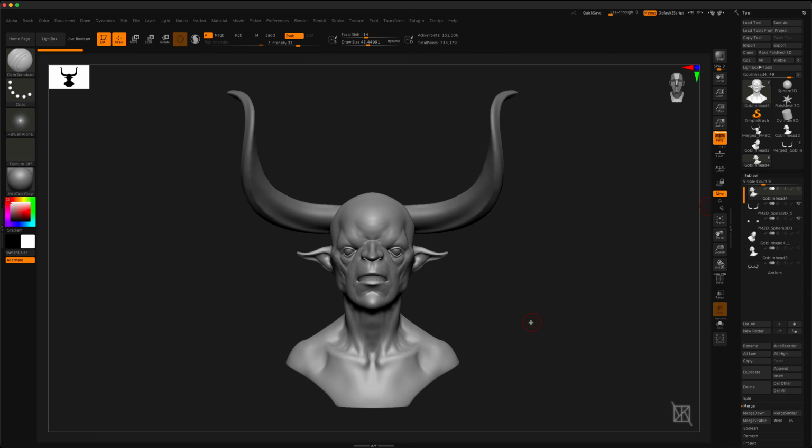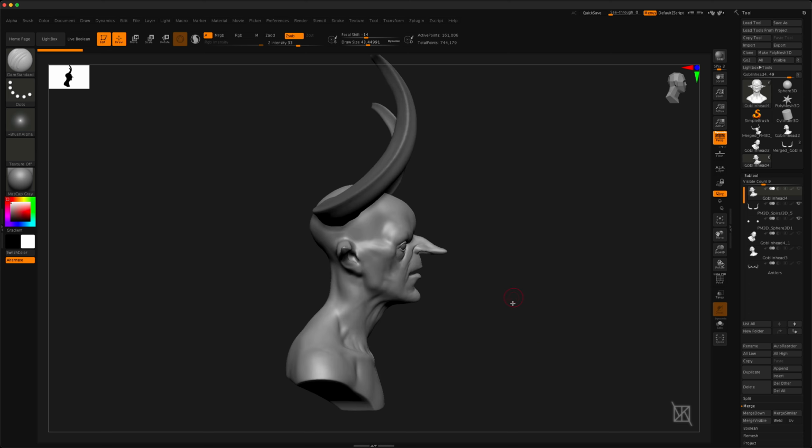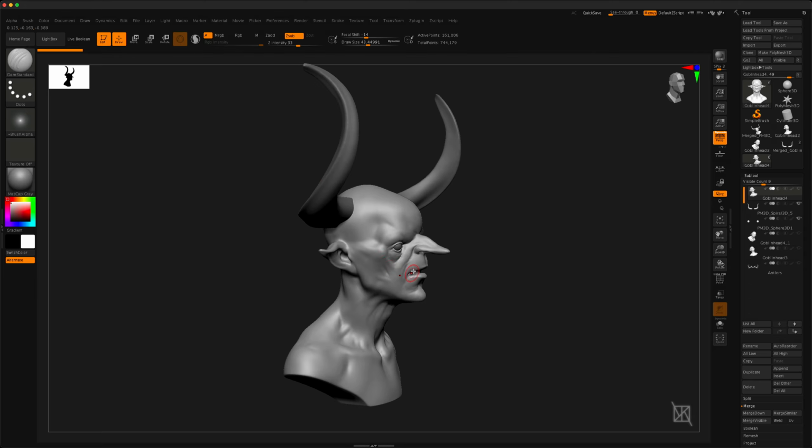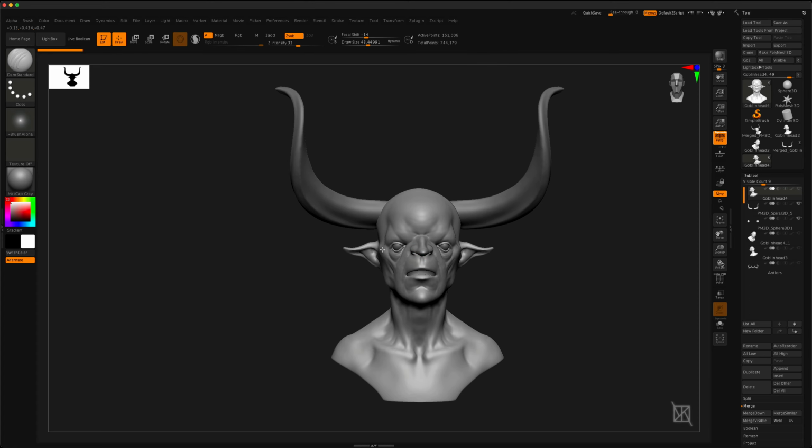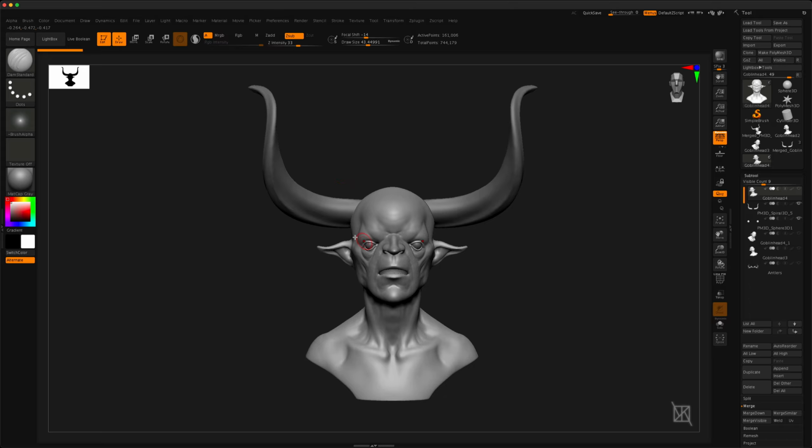The last thing we'll do in this chapter is talk about creating folders for our subtools. There's several ways to do this, but we're just going to do the simplest way for now, since some of the others require some knowledge that we haven't gone over yet. So in this case, I want to group together these horns, this head, and these eyes into a single folder that I can easily see or turn off if I want.